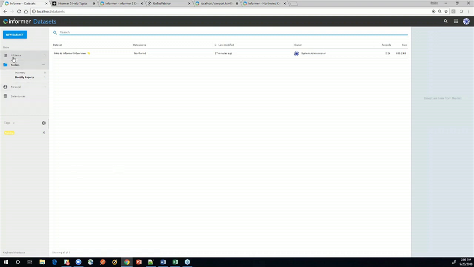On the left-hand side, if I click on All Items, it's going to show me everything that's in there. You can create folders for your different data sets or your reports, and then you can organize them in folders. It's going to show you any of the things that you've created versus what might be shared with you. And if you have multiple data sources, it will show you the different data sources.